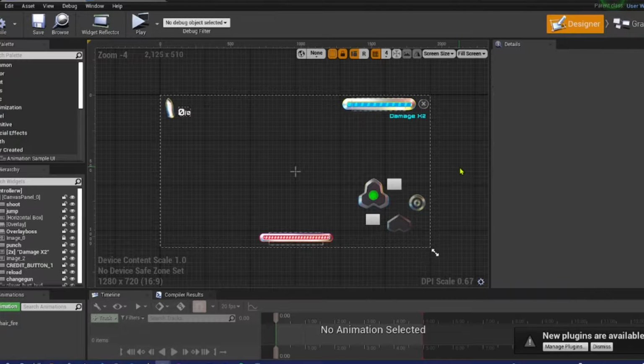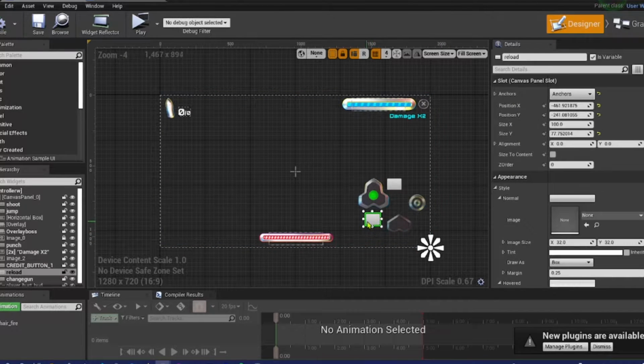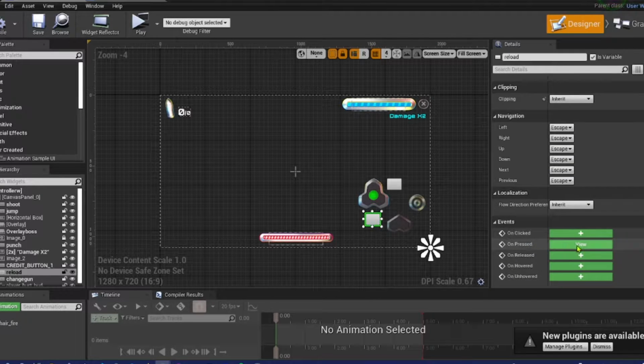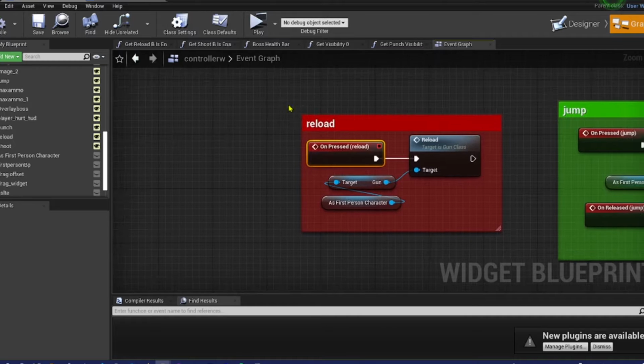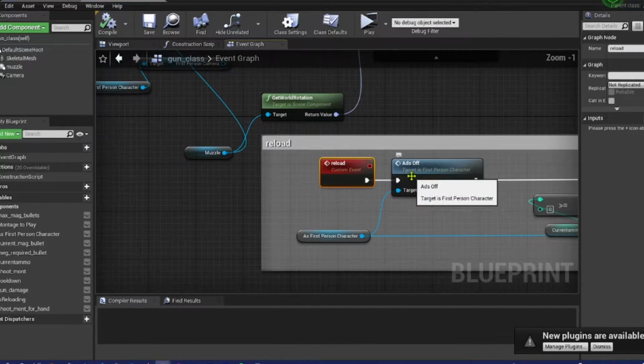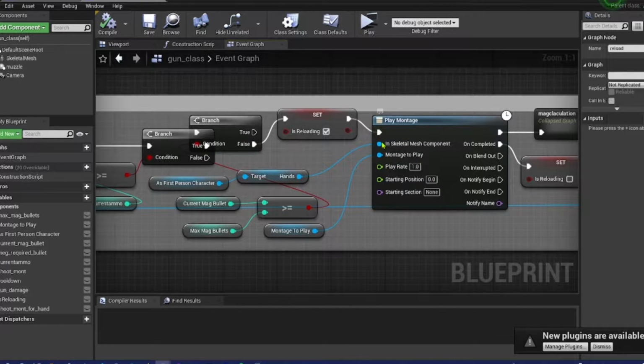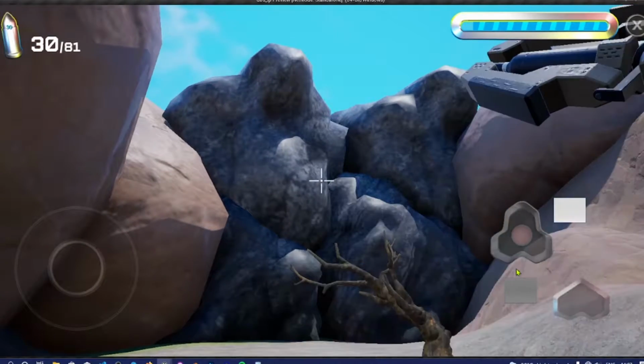Because our game is a mobile game, we have to do all of that in the widget. So I have made this button for reloading, which has a function that is played when the button is pressed, and in this function, inside the player there is a variable called gun, and inside the gun, remember, we made a function called reload, which is called from here, and in there all of the things happen, the mag calculation and all the animations are played. And there you have it, a perfect reload mechanic.